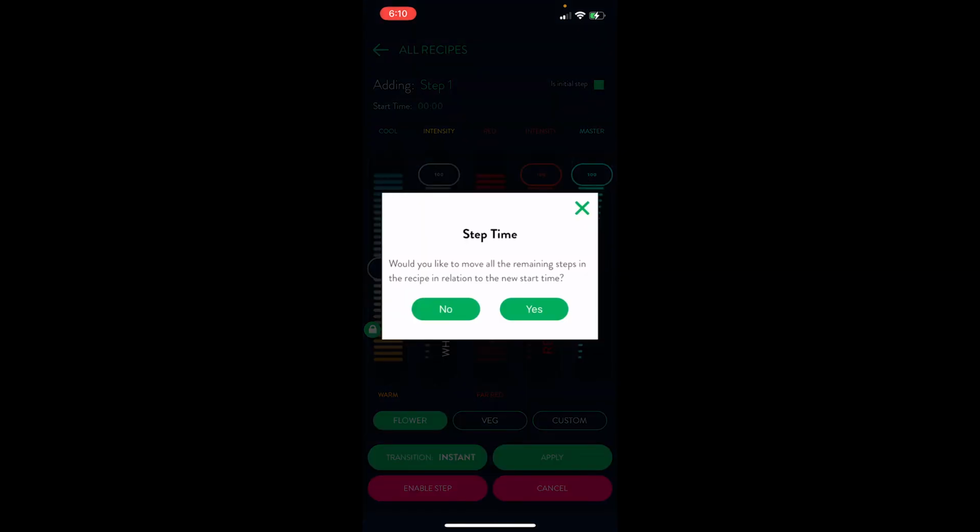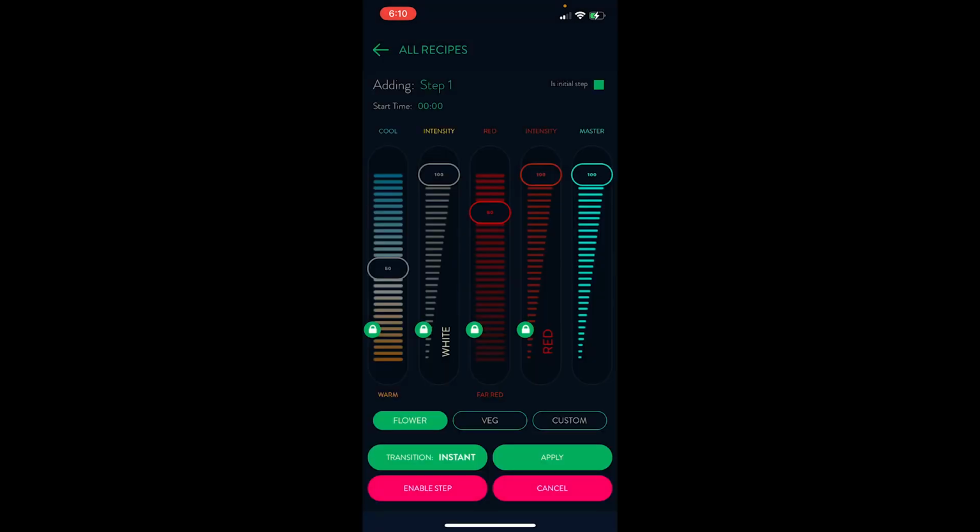Now, step time. This is a really nifty feature. Let's say in the recipe we're building right now, in the future you don't want it to start at midnight. You want it to start at 6 a.m. because you're on a different run and you want to try something different. What's cool is you can go back into this recipe, change it from midnight to 6 a.m. or whatever time you want, and all the following steps after the initial step will snap into place. This way, all you have to do is change the start time and not have to worry about all your other steps. So I highly recommend clicking Yes.